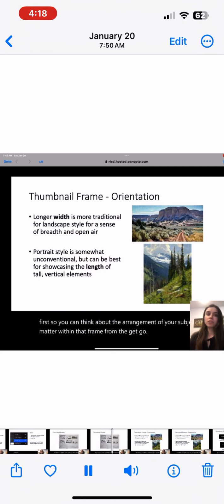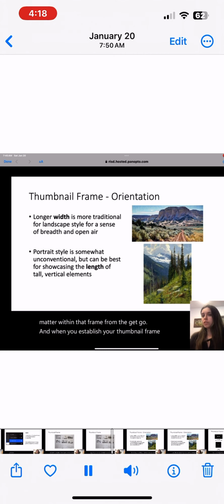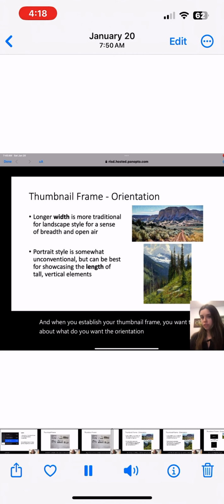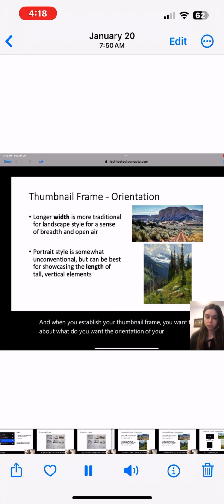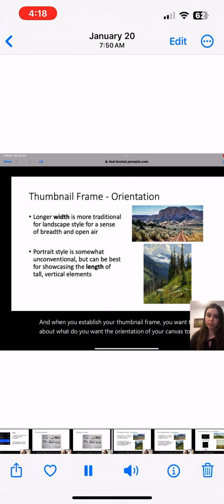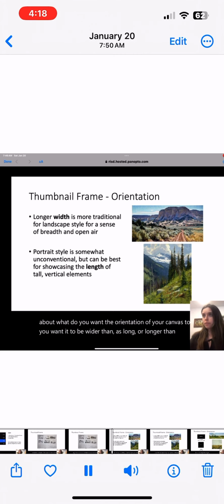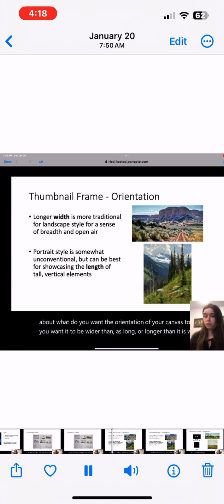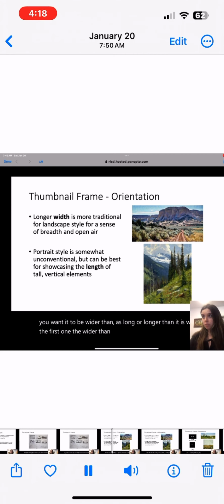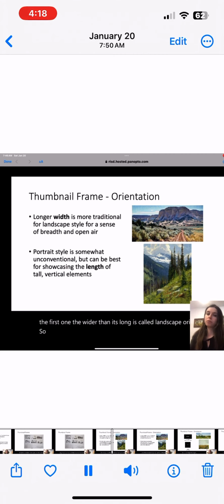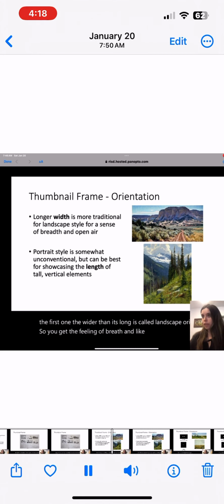And when you establish your thumbnail frame, you want to think about what you want the orientation of your canvas to be. Do you want it to be wider than it is long, or longer than it is wide? And the first one, the wider than it is long, is called landscape orientation. So you get the feeling of breadth and like you can really explore the space.